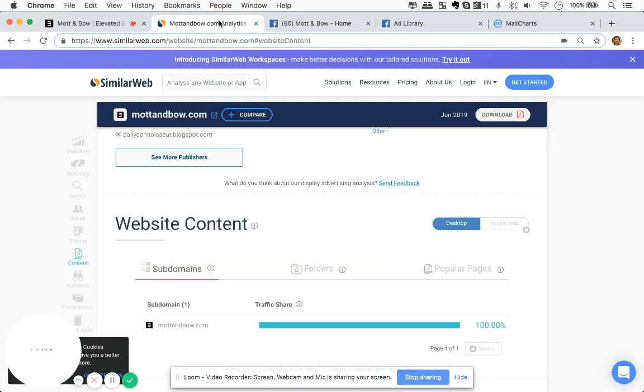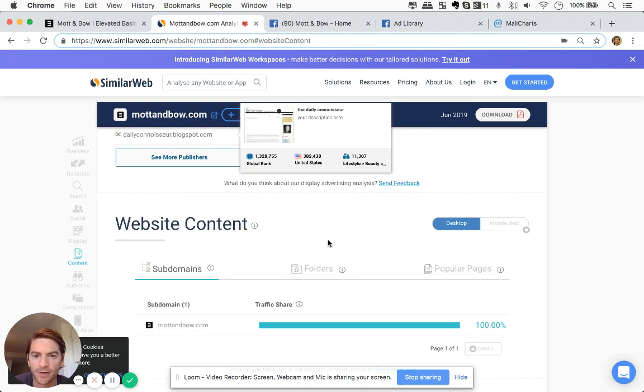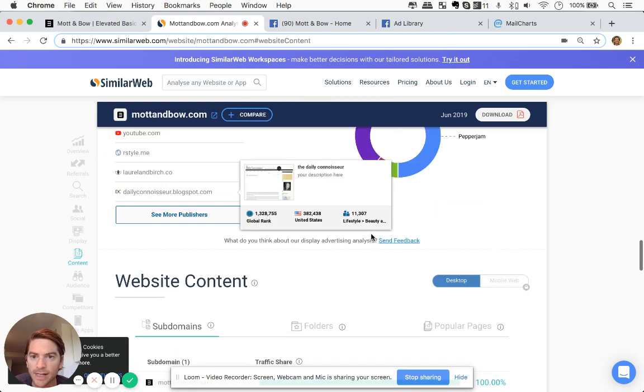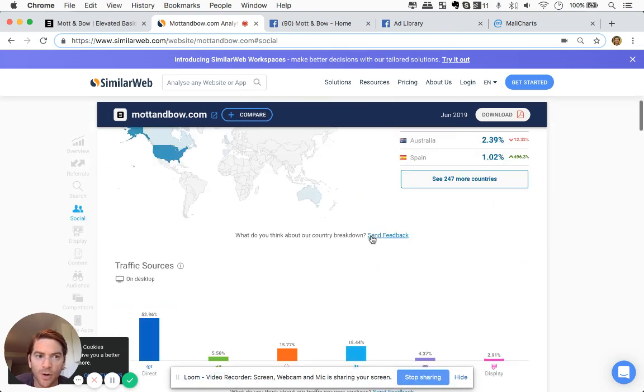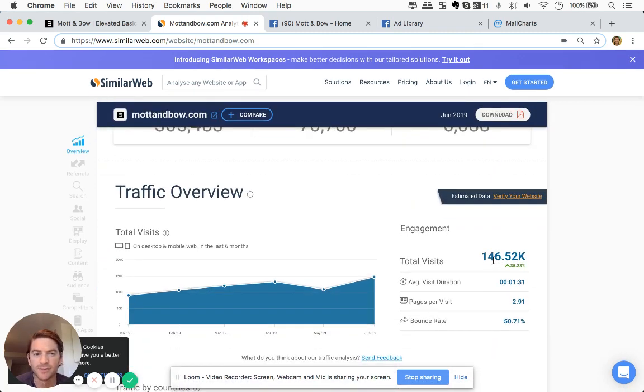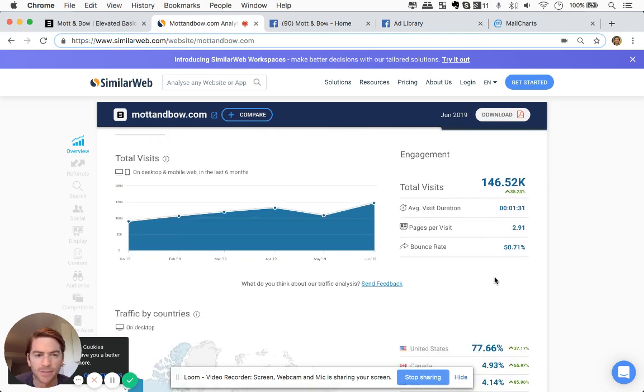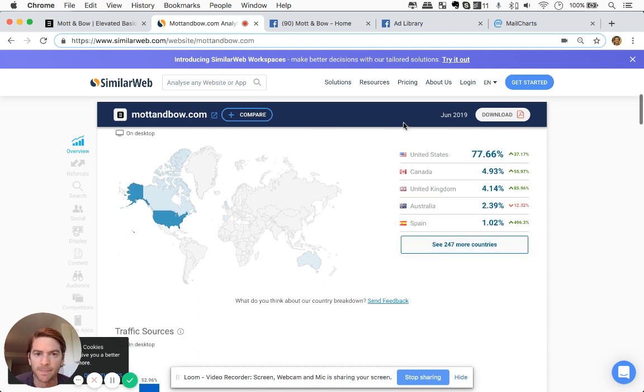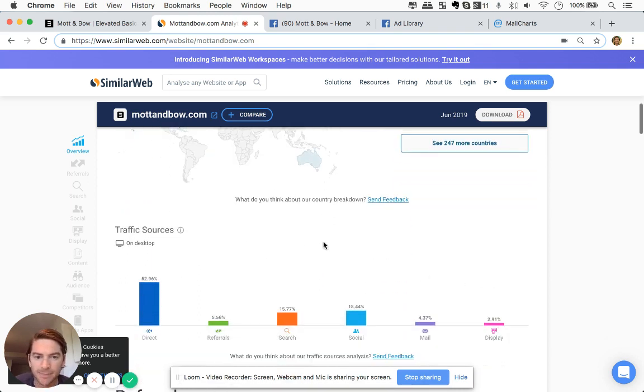The first tool that I'm going to use is SimilarWeb, and they have a free version you can use. You just pop in the URL right here, and right away it starts to tell you what their traffic looks like. They're getting about 150,000 visits per month. Average time on site is around 90 seconds, and people are visiting about 3 pages per session. Very big in the US, making up almost 80% of their traffic.